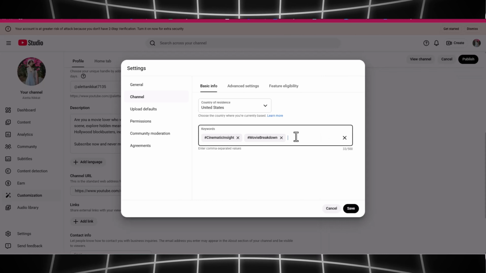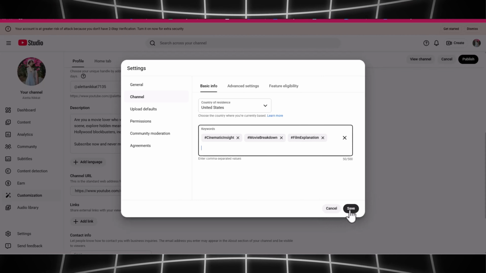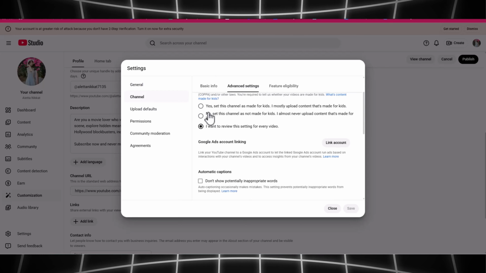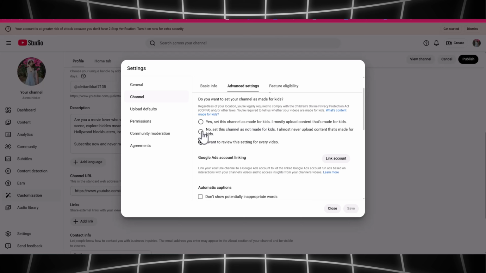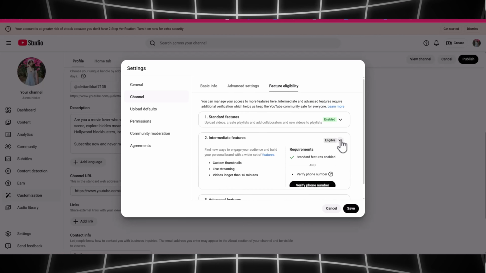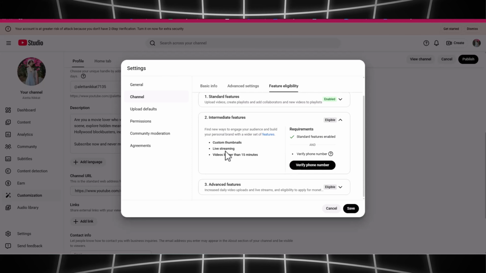After adding each keyword, click Done. Then go to the Advanced Settings option. Here, select Content, Not for Kids. After that, go to the Features Eligibility section. Add your phone number and verify your identity.